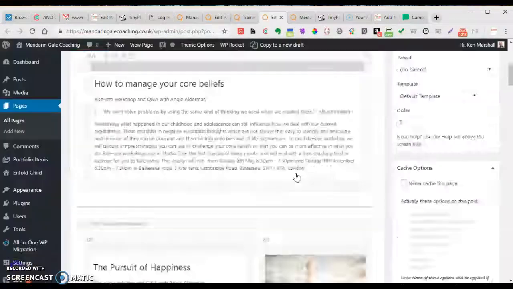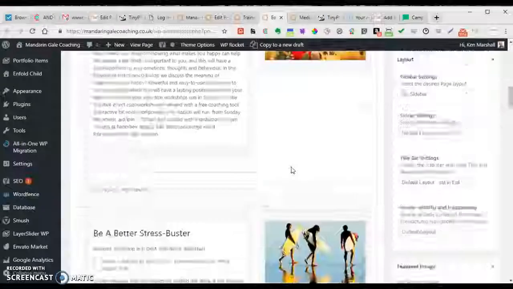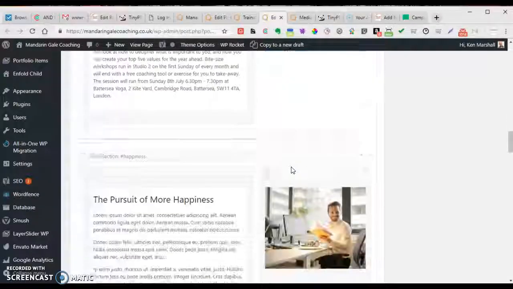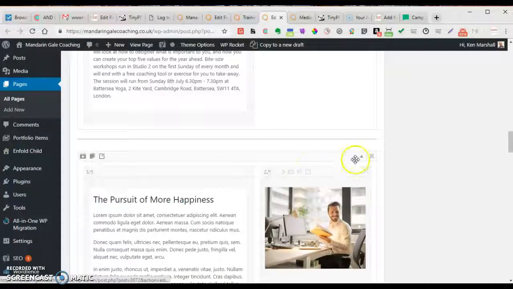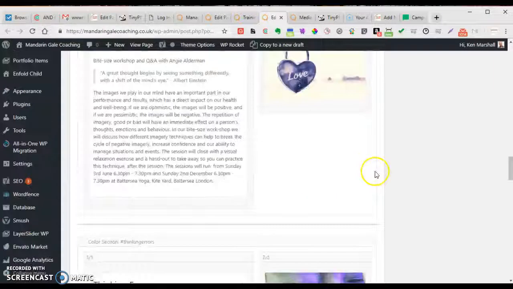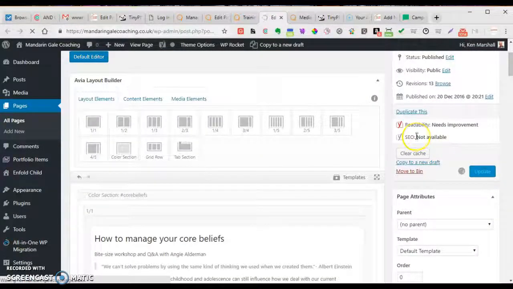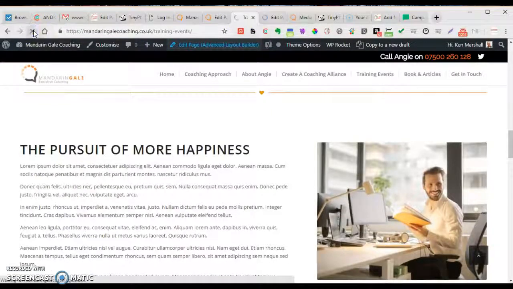So if I go back into here, once I'm back into the back end of that training events page, I'm now scrolling down to the bit I just created as an example, and I can just delete it all, including that divider. Go back up here, update, and then everything will be back to normal.